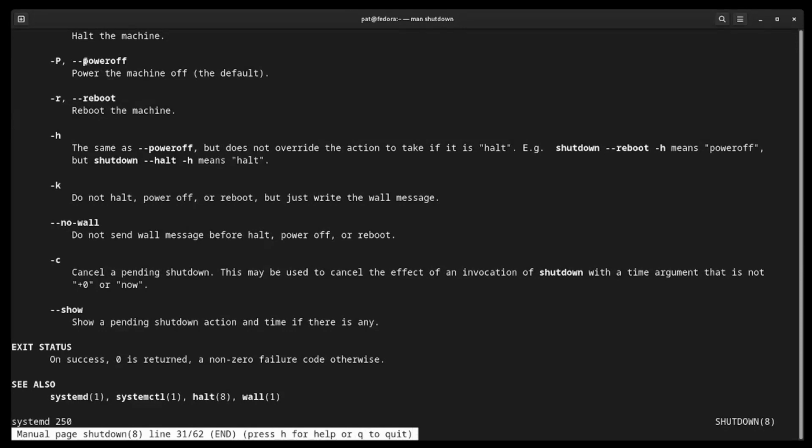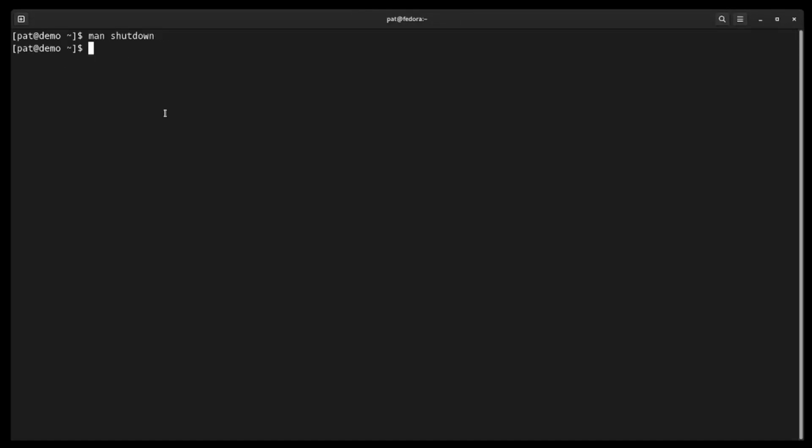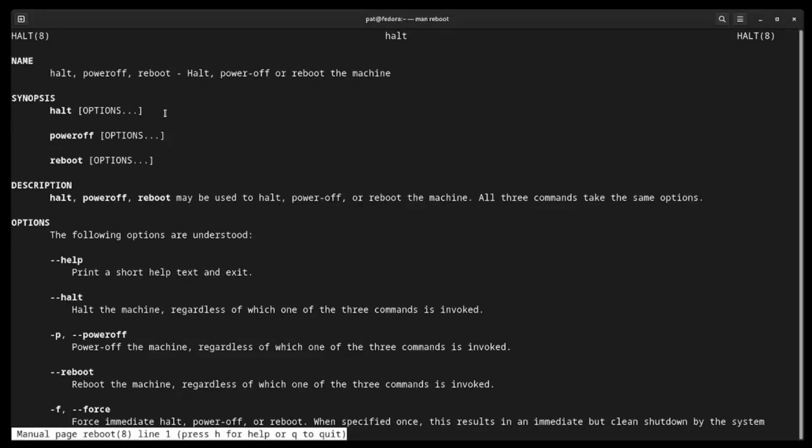By default, shutdown turns the computer off. Passing the reboot flag will reboot the computer instead. By default, reboot will restart the computer. Passing the power off flag will shut the computer down instead.